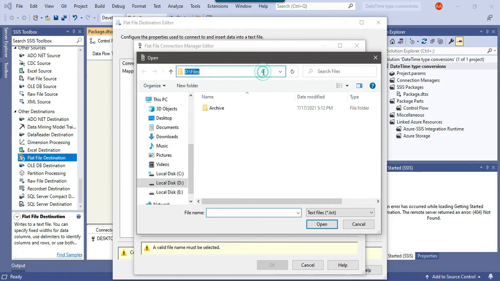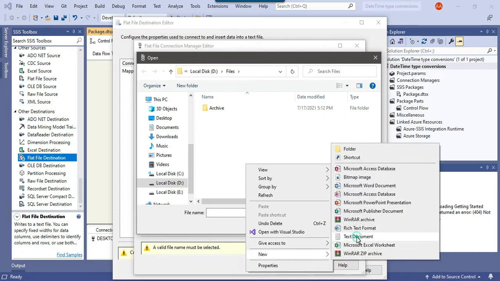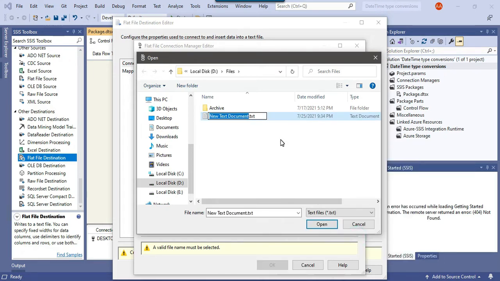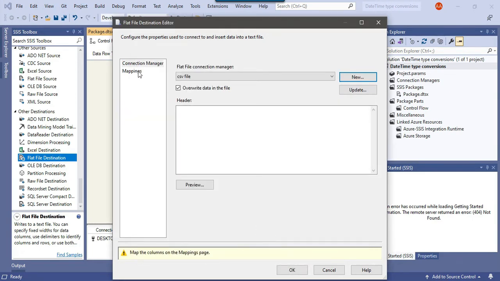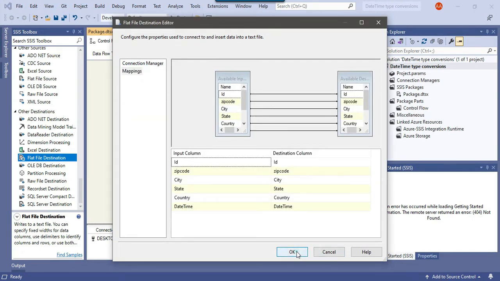So I want to write the file at this particular location, D files location. Let me right click here, new text document. I can call this zip code.csv. Yes, and now from file type I can change it to CSV file, so that I can select this particular file, open, column names in the first data row. So I can click on this one, then click OK. Mappings, it seems good, OK.